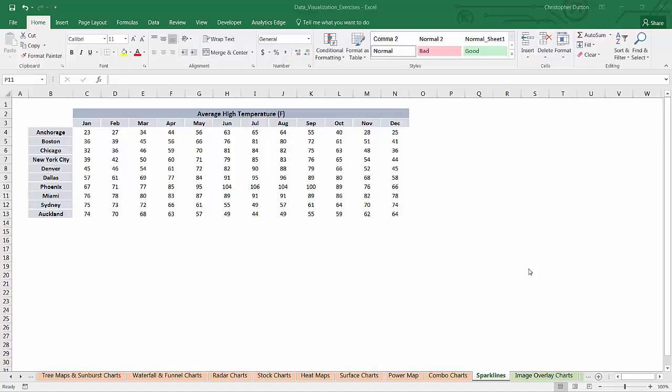The last type of visualization that we're going to cover is called a sparkline. And the best way to think of a sparkline is that it's basically a miniature version of a line chart or column chart packed into a single cell.